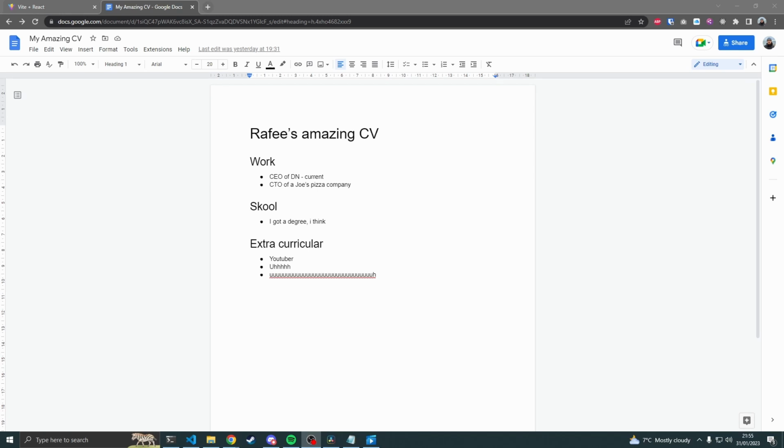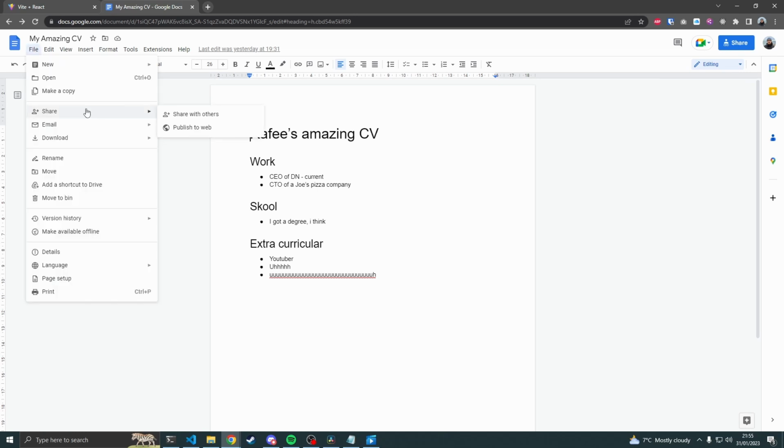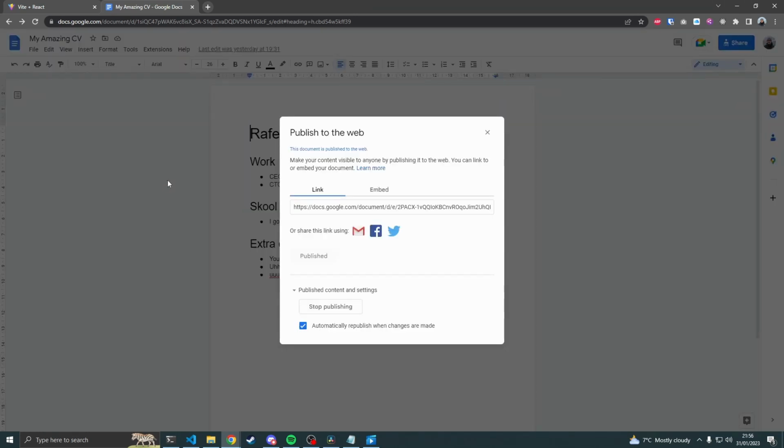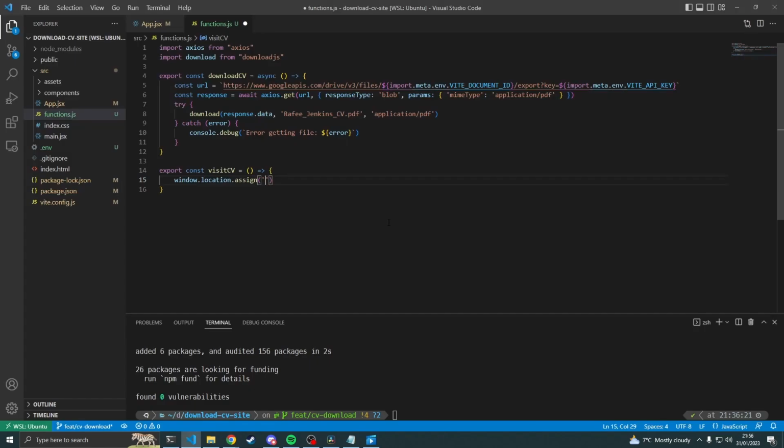Now, let's quickly go through the other method. This is a little bit easier and you don't have to go through the cloud. First of all, go to Google Doc, click File, Share, and click Publish to Web, and copy the link. Now in your project, let's create a new function called Visit CV. All it's going to do is replace the current URL with the URL that you just copied from the Google Doc. Let's paste it in here.